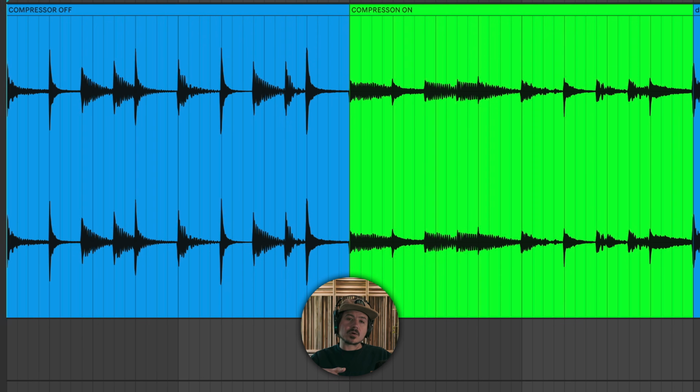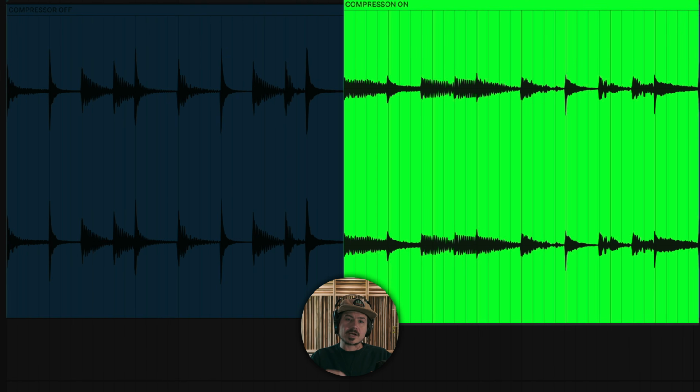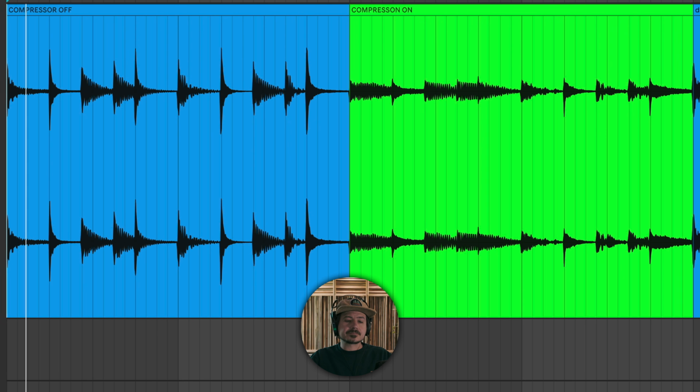So here I've got both examples next to each other. The blue one is uncompressed and the green one is compressed. Let's go ahead and take a listen. So let's break down what we're actually hearing here. Let's focus on the snare. In the uncompressed example, the snare thwacks our ears and then decays away quickly.